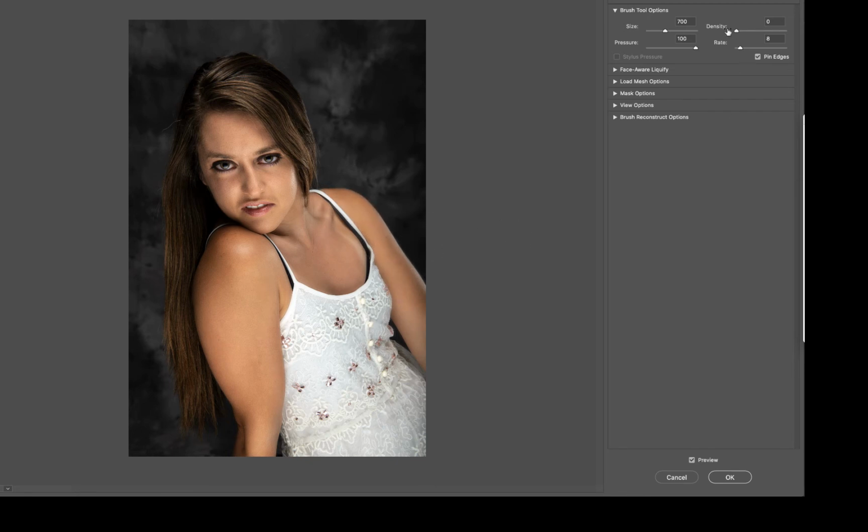Okay, so it's somewhere in between is what I like. I like it around 50, and the only reason is because that was the default that it was on when I started learning the Liquify tool. So I've kind of gotten used to that. I can see times where I may want to change that.